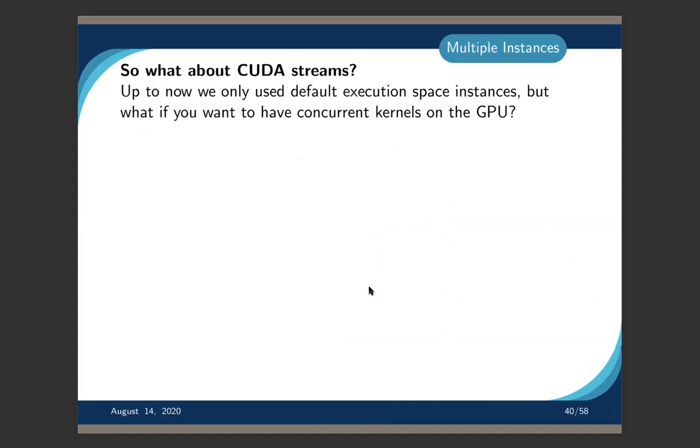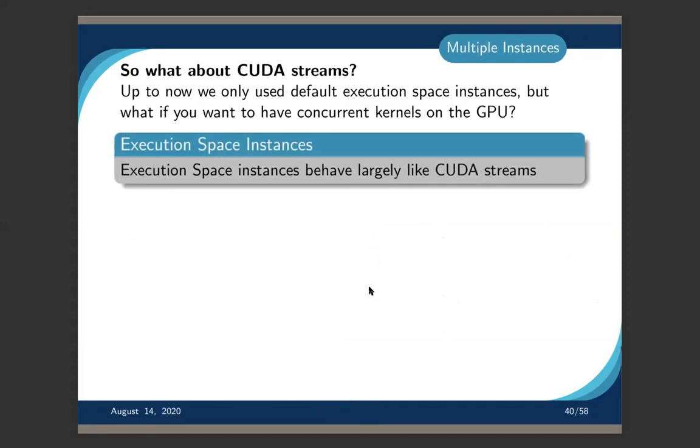So that brings us to the question, what about CUDA streams? Up to now, we only used the default execution space instances, right? But what if you want to have concurrent kernels on the GPU? And the point is that execution space instances behave largely like CUDA streams.